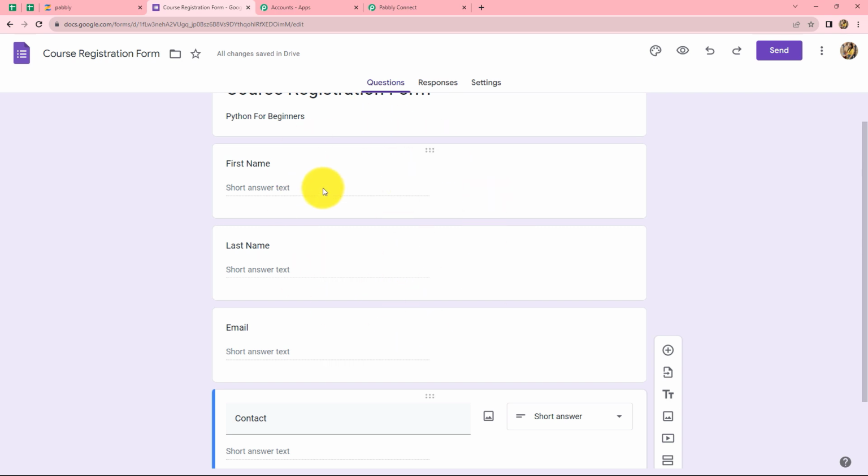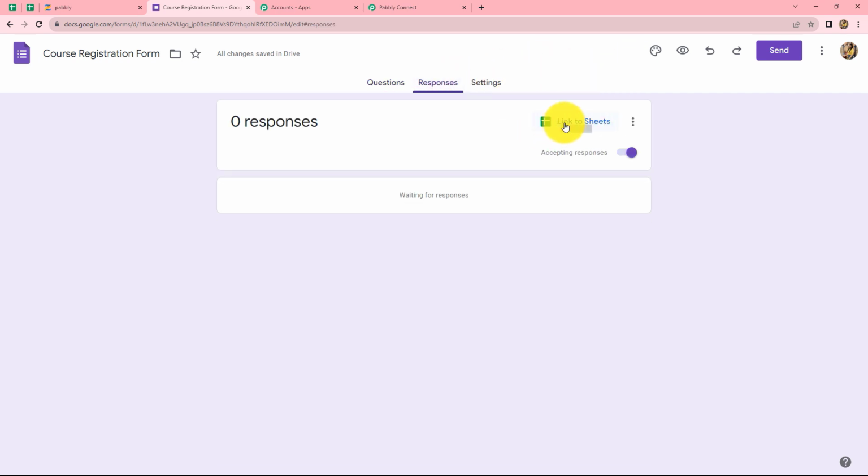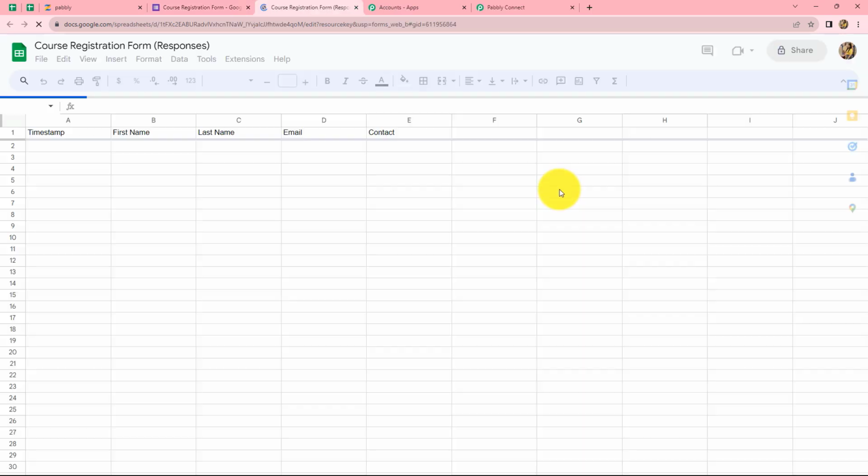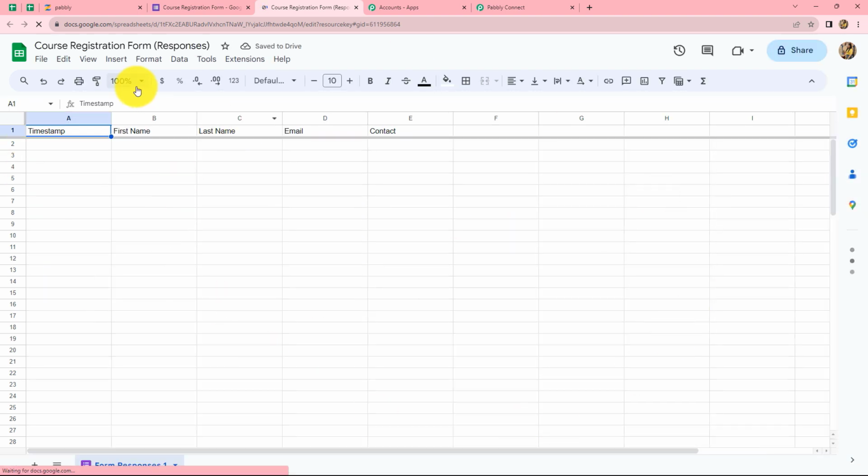So how are we going to connect Pabbly Connect with this particular form? For that we will have to go to the responses section. First of all we have to link this form with Google Sheets, so let us link this with Google Sheets. Let's click on create. Here we can find that a Google Sheet is automatically created for the same form, with the name course registration form responses. So now as soon as a new form is submitted in Google Form, automatically the response will be captured here in Google Sheet also.